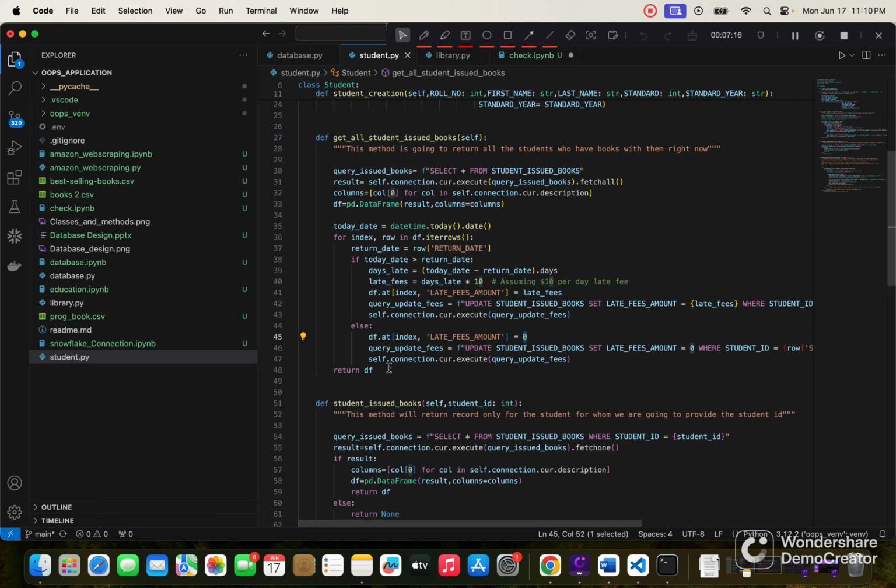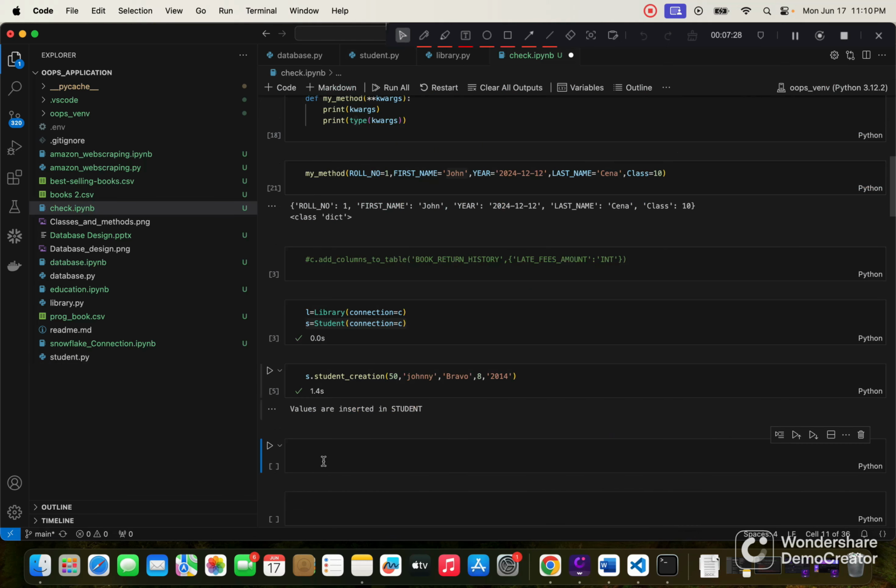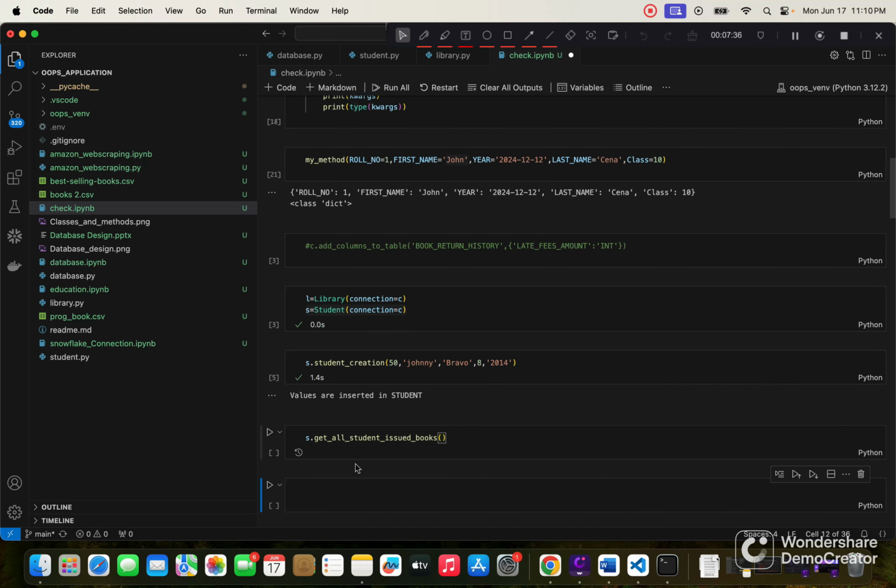Okay, and then after doing it, I am returning the df. Df is what? The data frame to get all the students who have issued books. So let me run it. Get all student issued books, s is equal to s dot get. Here it's just the self, so I don't have to pass it, it doesn't need any arguments.